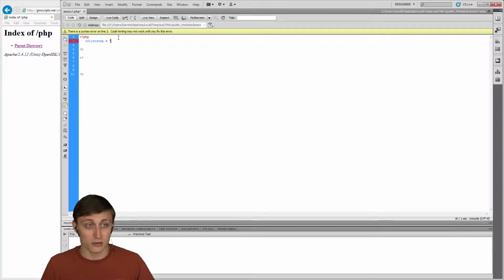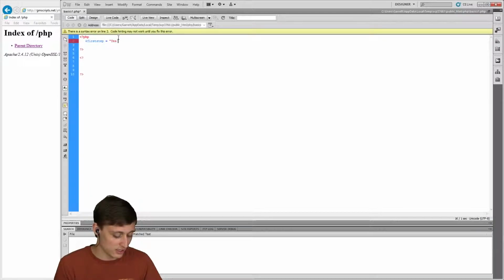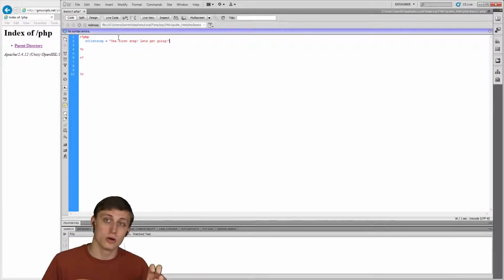So since I need to define something for my first step variable, I'm going to define, yay, first step. Let's get going. Okay. So now I have my ending quote. So I started with a quote and I ended with a quote.